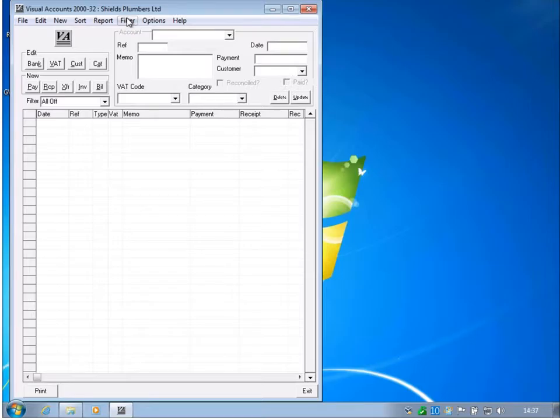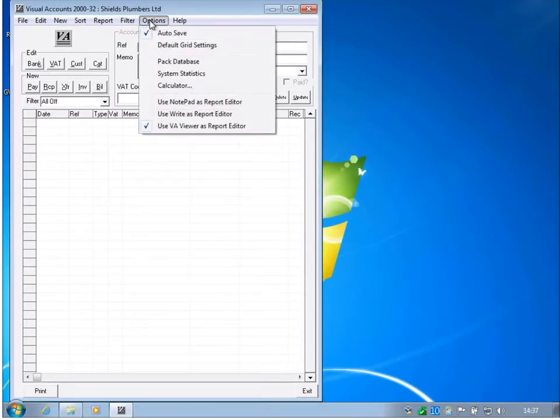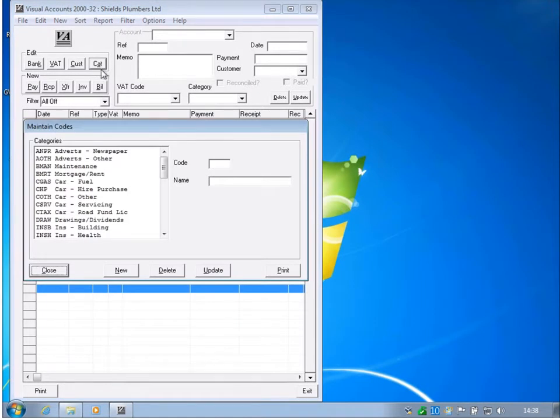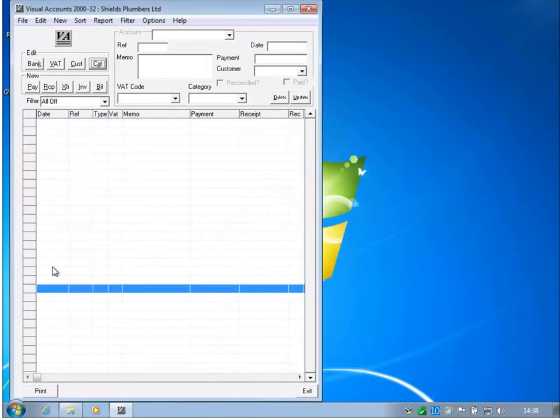Look at the menu, click on Options, and make sure there is a tick in Auto Save. If not, just click it and the tick will be there. Have a look at the categories. We've set up some basic categories for you. You'll need to add to these as you are using it, but we recommend you print them out.